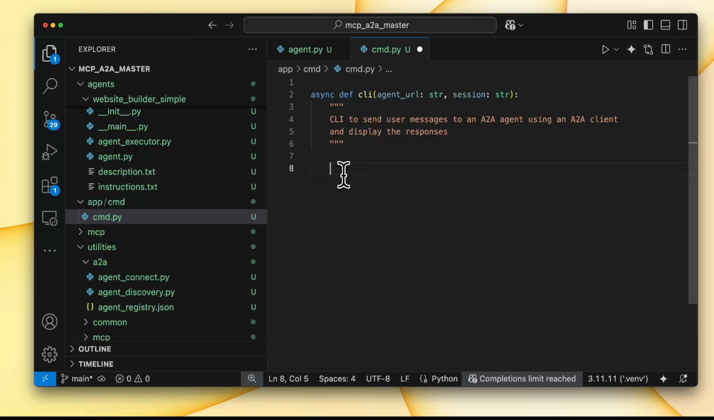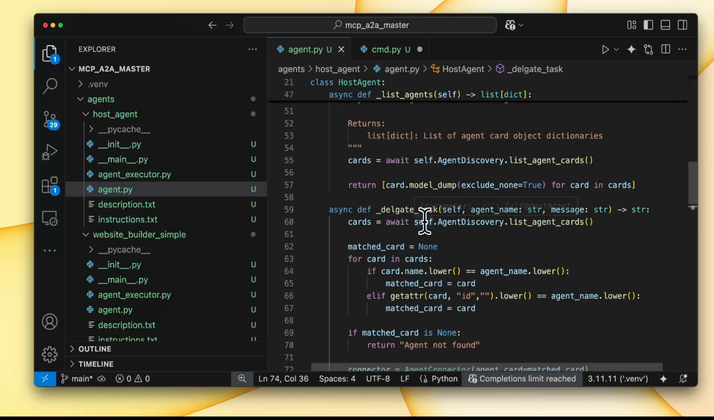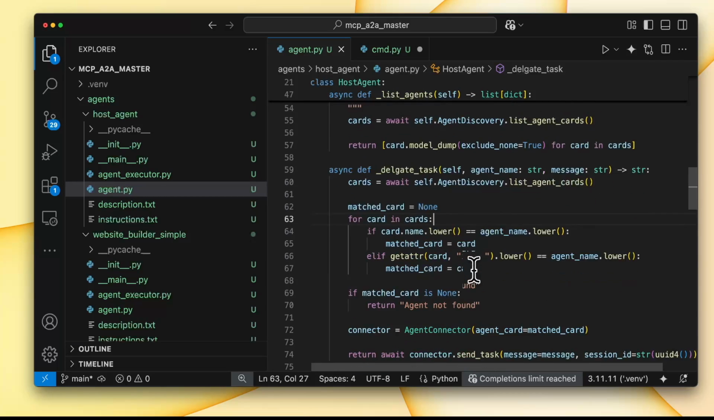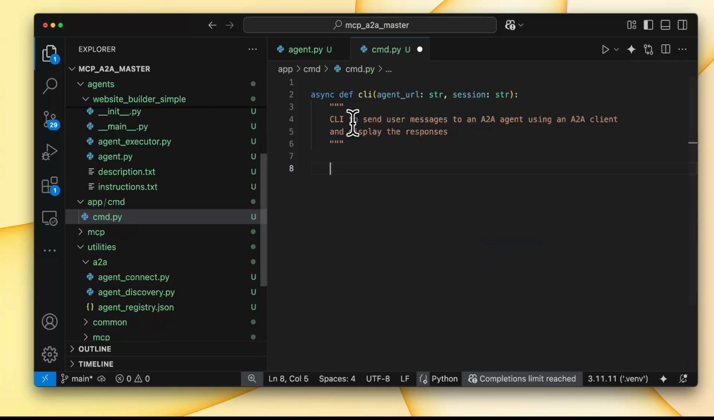Okay, and over here this is as simple as delegating a task to an agent. We've already gotten that logic down in agent.py inside our host agent, right? So we have this delegate task logic. Given an agent name or an agent card, we know how to delegate a message to it. So that's a simple part. I just need to build the app aspect over here.